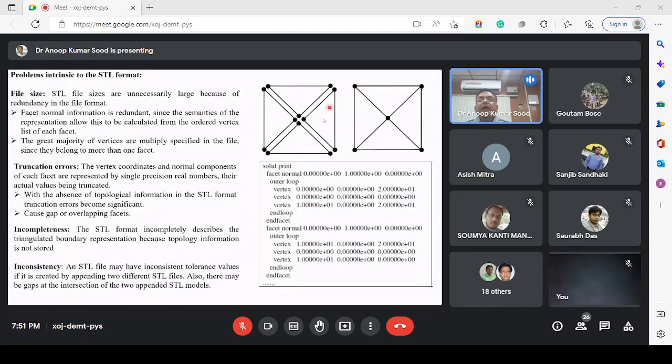Another redundant piece of information is that each vertex may be stored multiple times. If you look at this figure, this particular vertex is shared by three other triangles, but for each representation, I am storing this vertex 3 times. So this is redundant information.